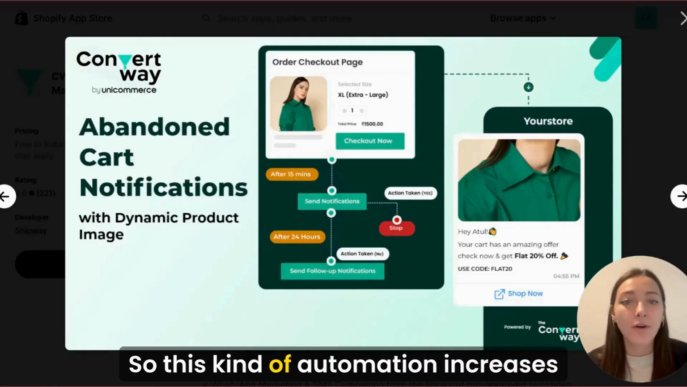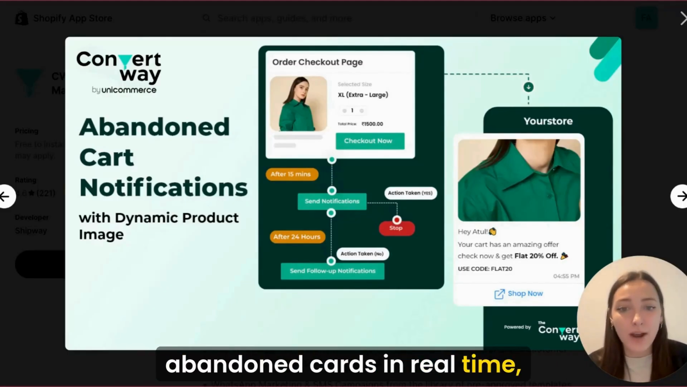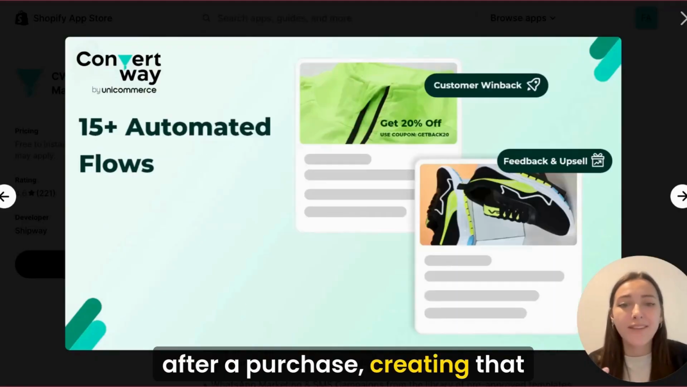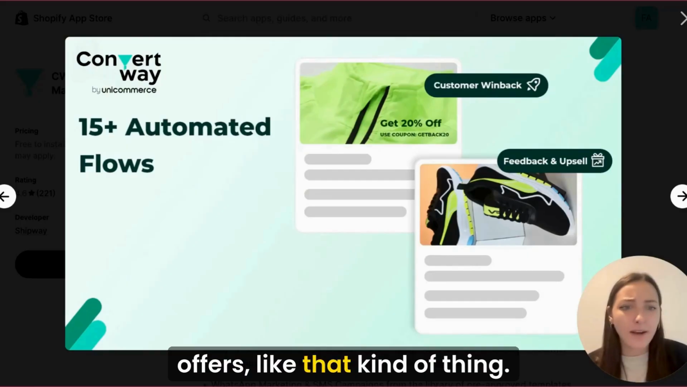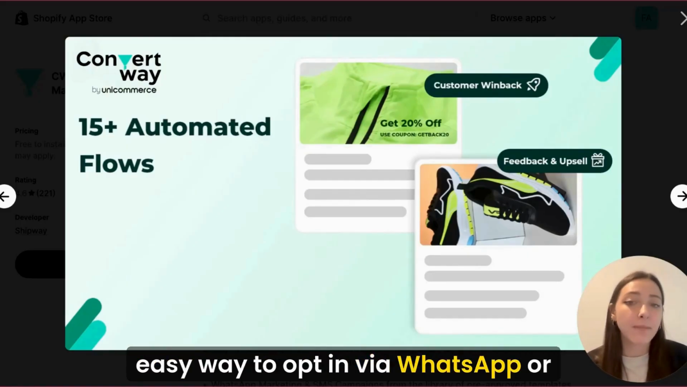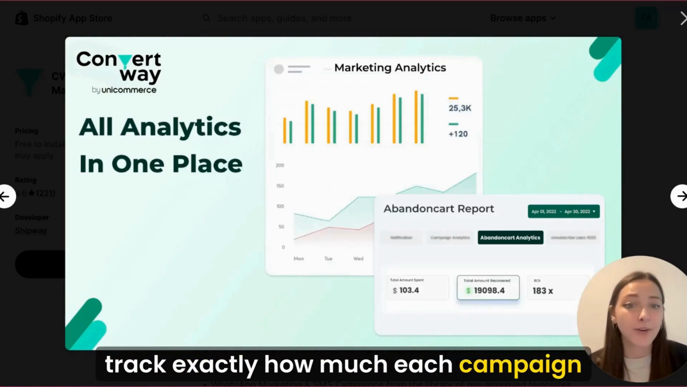handles everything. This kind of automation increases your conversions by recovering abandoned carts in real time, sending personalized follow-ups after a purchase, creating urgency and incentives through scratch cards and limited time offers, that kind of thing. Of course, it gives customers a very easy way to opt in via WhatsApp or SMS, and helps you track exactly how much each campaign earned in revenue.